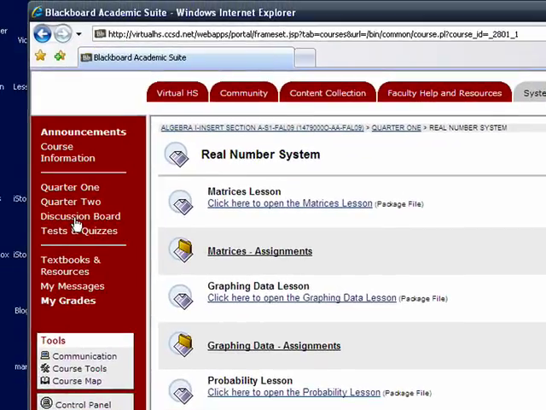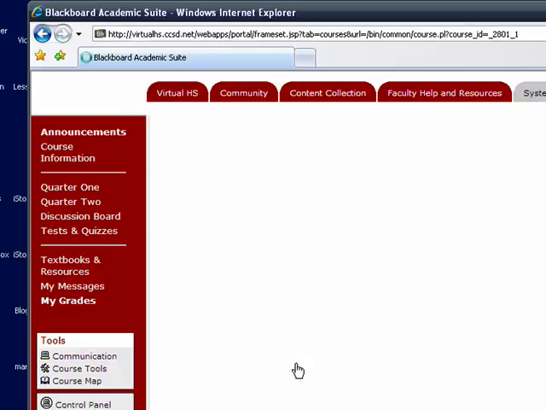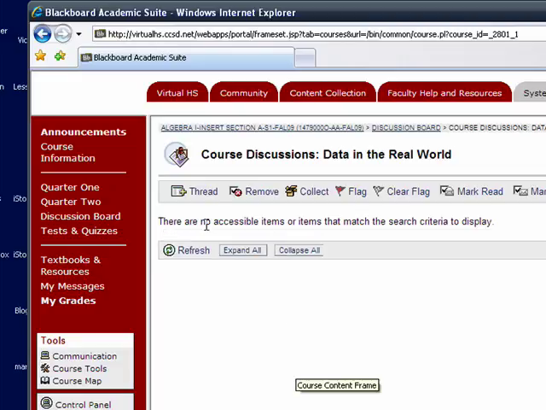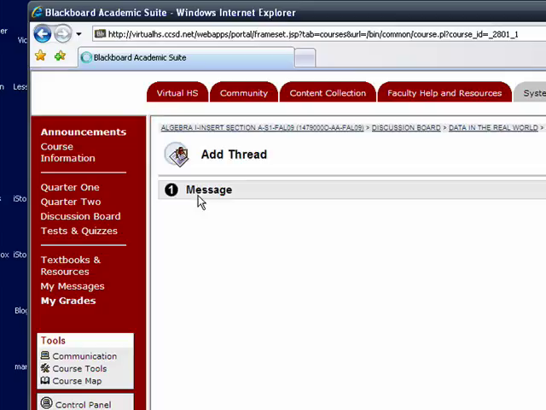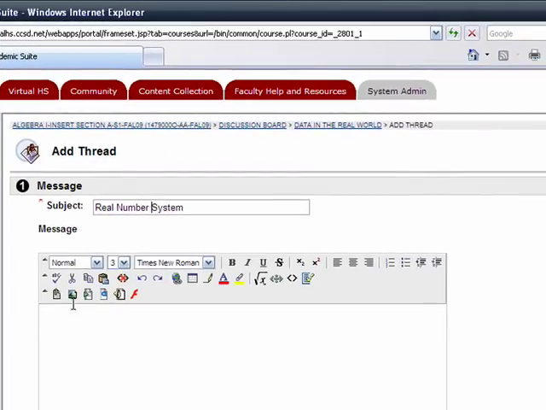Occasionally you will have discussion board postings. So click on the discussion board to get to those. And then find the discussion board posting. So here's an example of one, Data in the Real World. To add a thread, you click the Add Thread icon, to post your answer. You need to make sure you put a subject. You can just call it the same as the topic. And then you're going to post your answer here, okay?